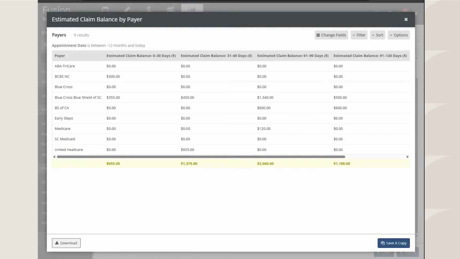Now, going back to the original table view report, we talked about being able to download this. You can do a lot in Fusion just with these reports. You can sort it, you can change your views, you can filter, but maybe you're an Excel nerd like myself, or maybe you're a large practice and it's just not coming out the way you want to see it.